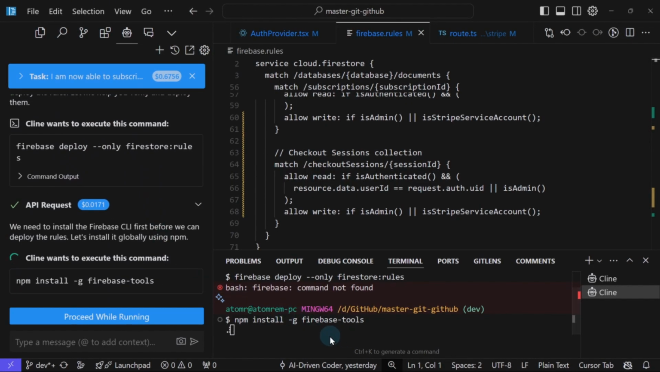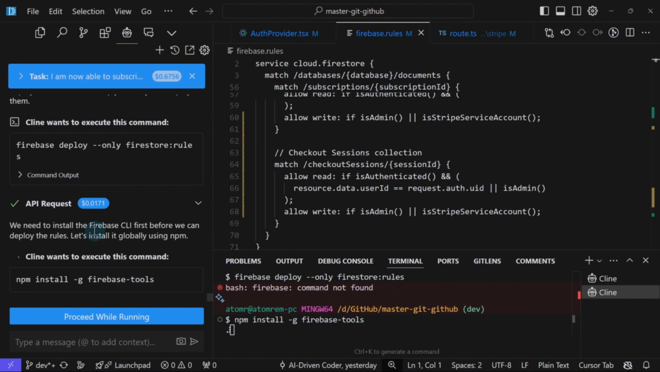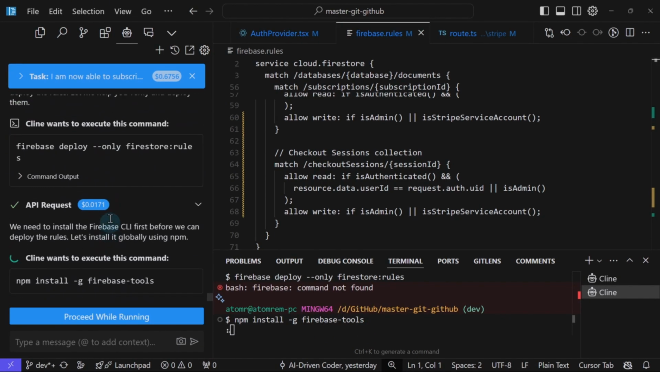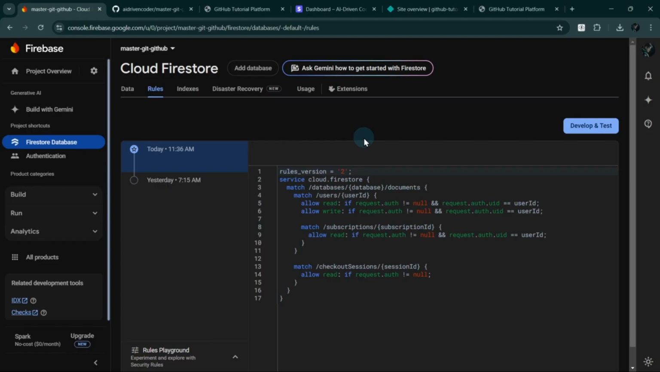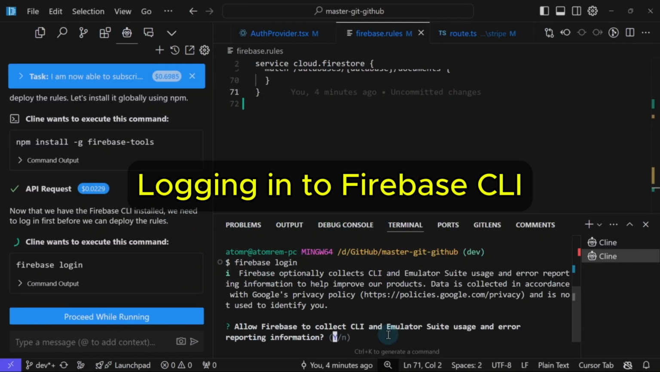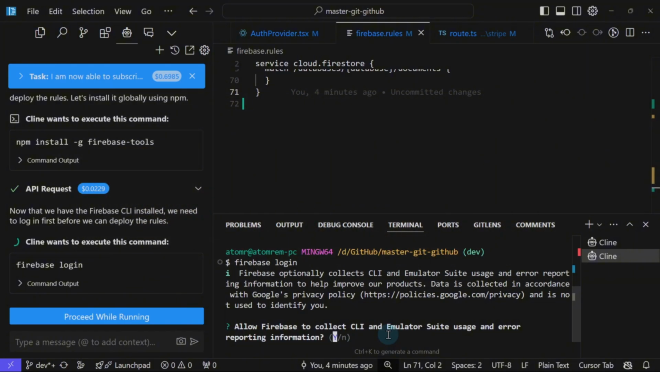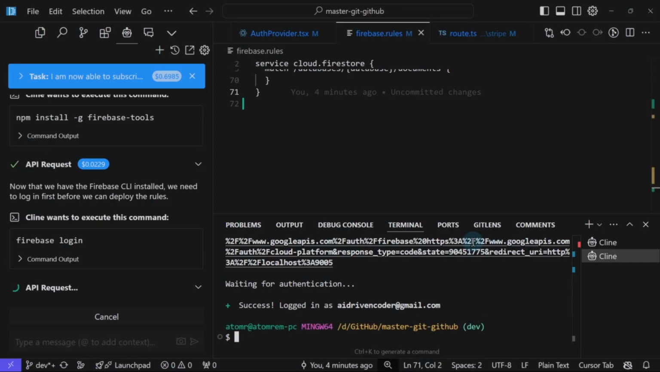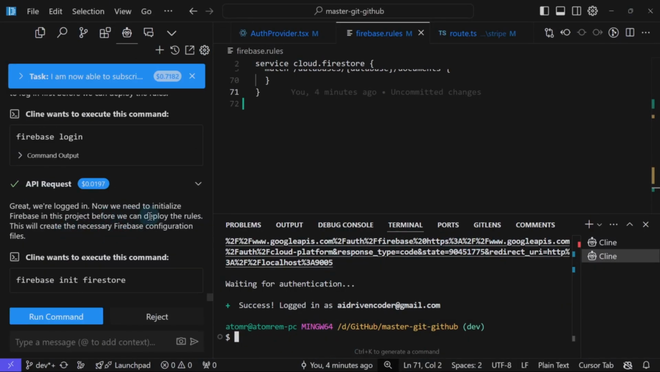Now we are installing the Firebase tools. Good thing we asked client about it. So it's important to read what client is saying here, as well as have some awareness of the services that we're trying to integrate. In this case, Firebase and Stripe. Allow Firebase to collect CLI and emulator usage. Right. Why do we need to initialize Firebase in this project?